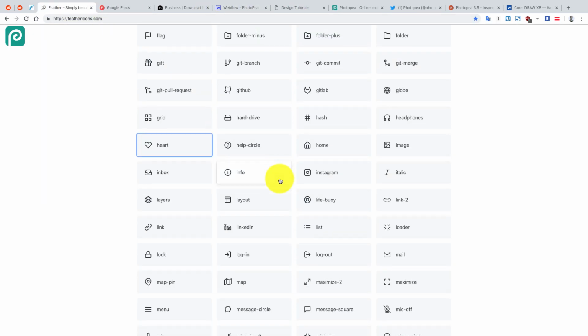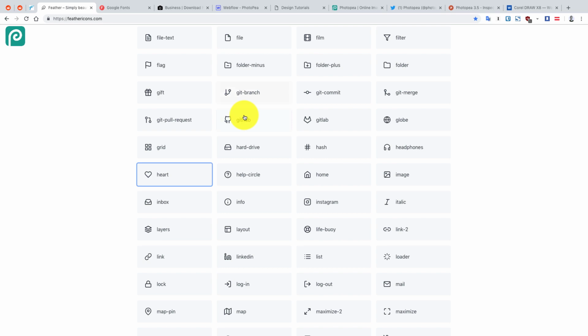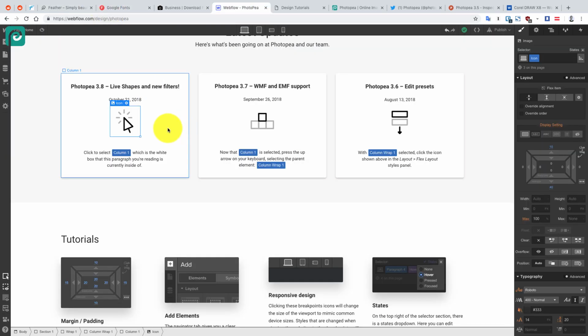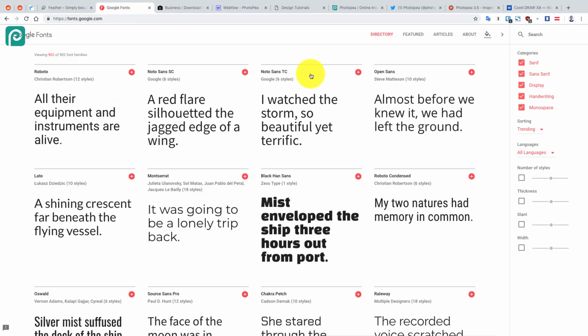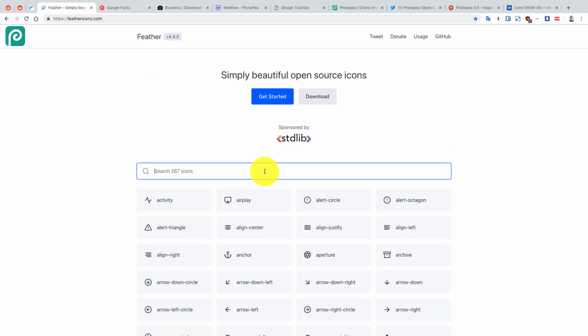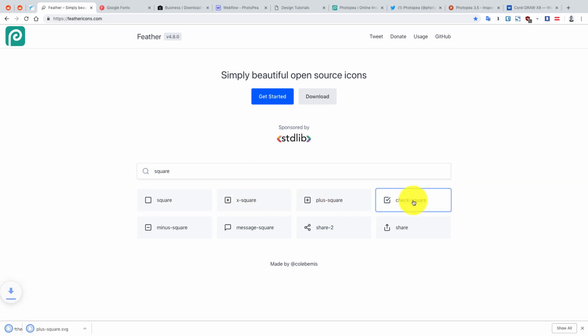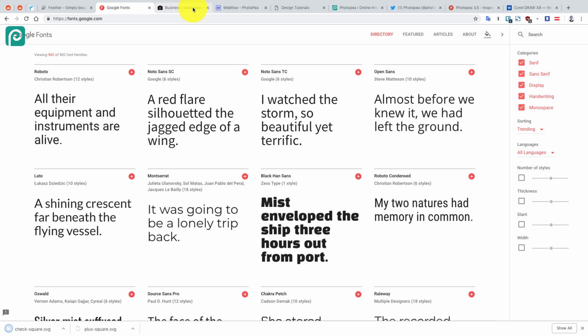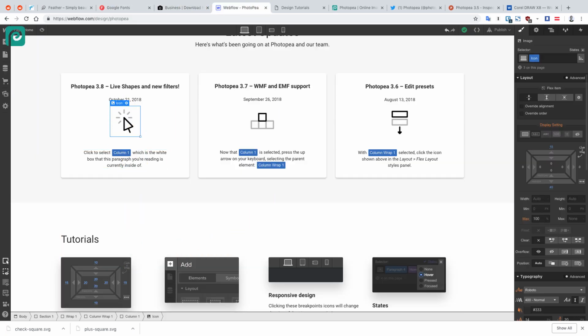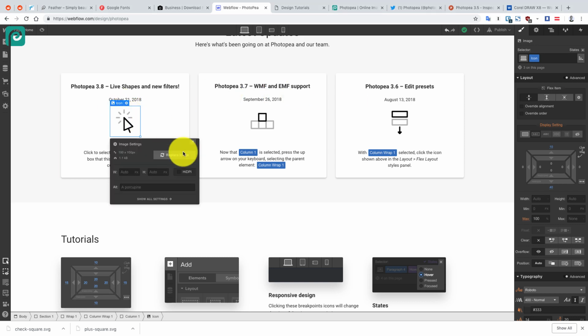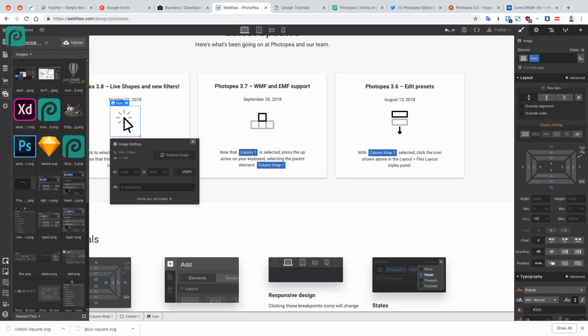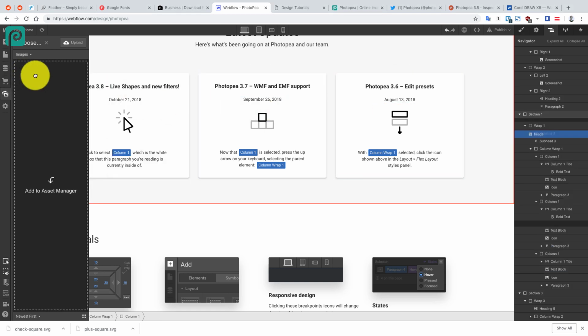Maybe Feathers has something we can add. So what is this first one? Live shapes and new filters. Let's get a square. Let's see if they have a square. Square. Great. Let's put a plus. Or check mark. No, the plus is better. Makes us look alive, like I just mentioned. Okay, plus, icon, replace, upload, check, plus. Good.